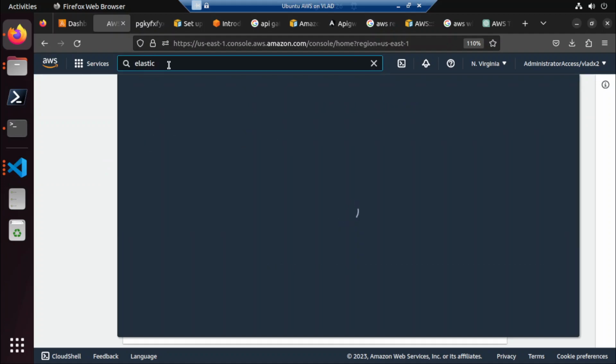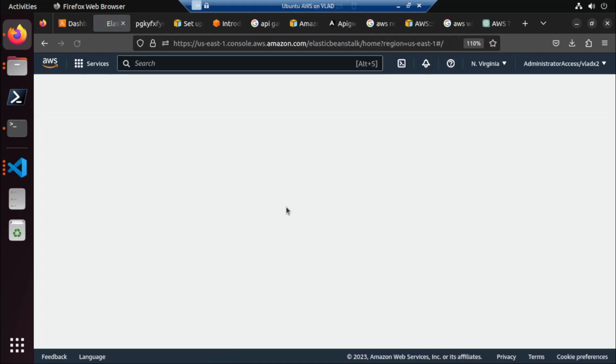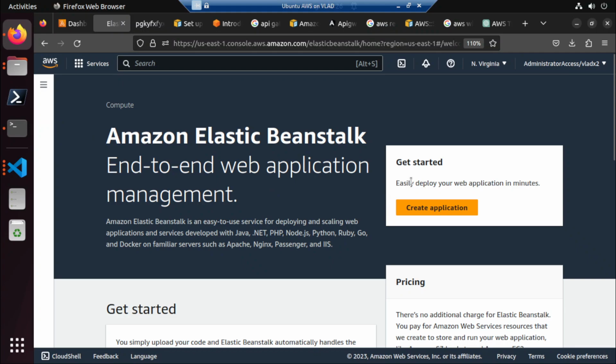This is the first time that we're going to touch Elastic Beanstalk. So here we got an Elastic Beanstalk, right? This one lets you easily deploy your web applications in minutes. It is an easy-to-use service for deploying and scaling web applications and services developed with Java, .NET, and Docker.